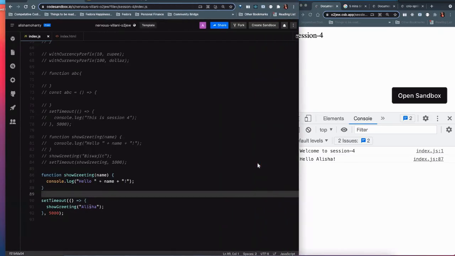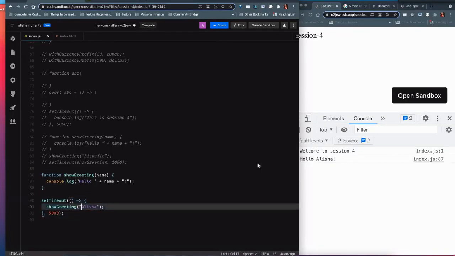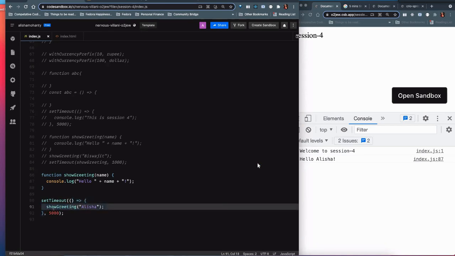So what you actually did, instead of passing showGreeting to this callback function, you called it instantly. Why do we push this method call inside this executor function? Because after 5 seconds, this method gets called, right? Let's say this is a function ABC, and this anonymous function gets called. When it gets called, showGreeting will be called after 5,000 milliseconds.